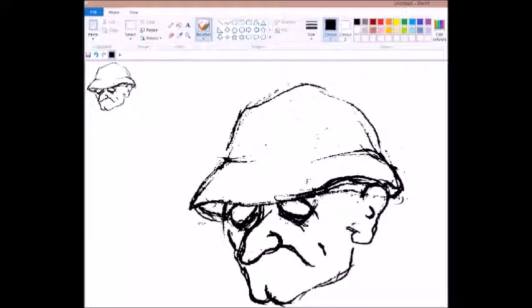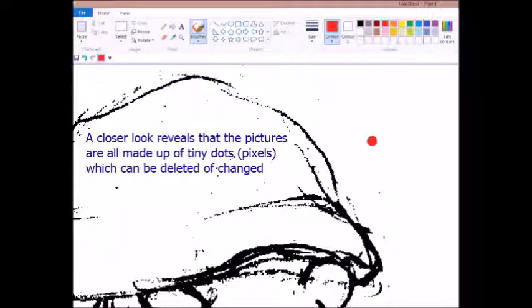They're all tiny dots. Every single line is made up of hundreds of dots all joined together. So when you look very closely, it reveals that the pictures are made up of all these tiny pixels which can be deleted. Now you can actually work on each pixel. You can delete, you can change the color, you can turn it to grey, you can turn it to blue, you can do what you like, and you can get some amazing effects, but it's very hard work. Much better to work in vector if you can.